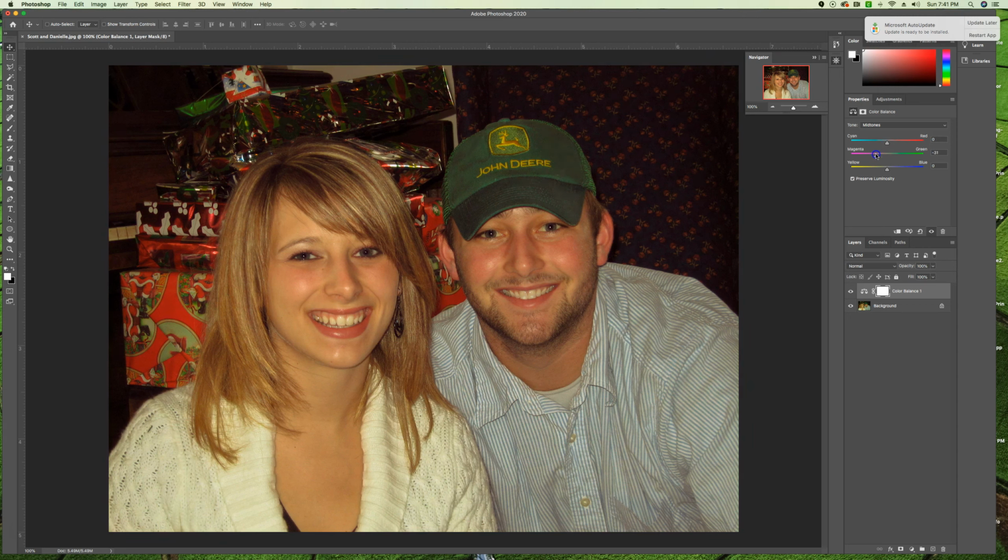Not good. How about some more magenta? Well, got a little bit better. How about more blue? More yellow? I don't know. Somewhere in there, maybe. So you can see that you can't just tweak one of these. You kind of have to play around with a bunch of them.